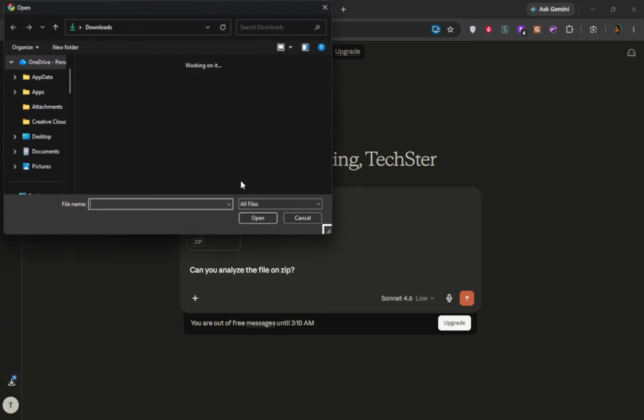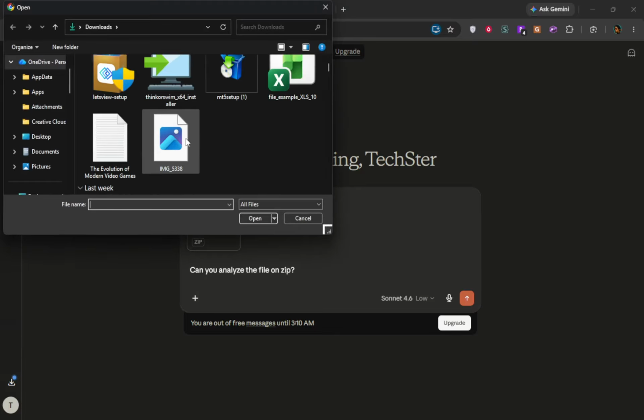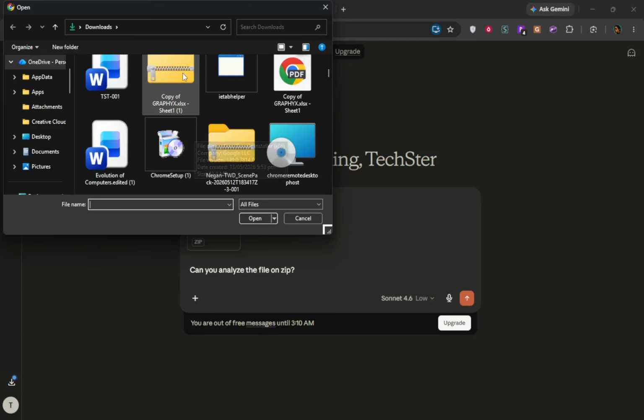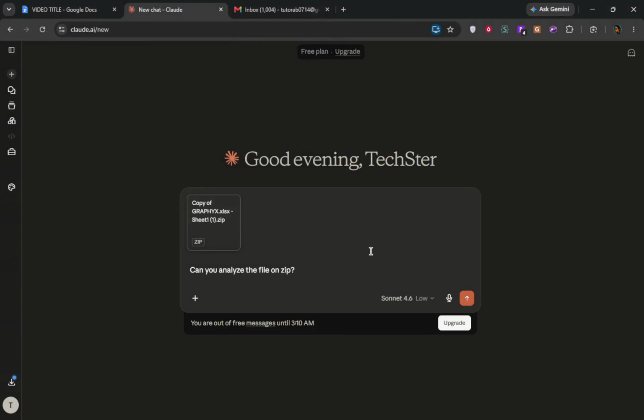Finally, keep in mind that the availability of zip file uploads might change. Feature rollouts can vary depending on your version of Claude and your account settings. Stay updated with any new developments or updates from Claude.